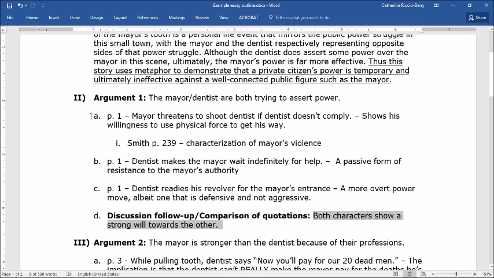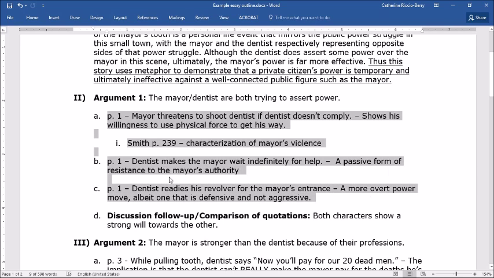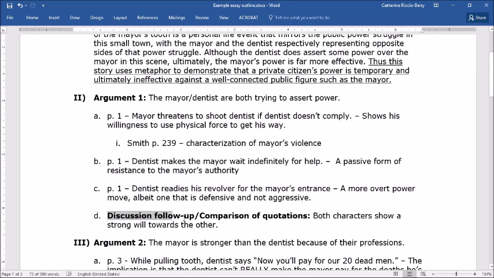So one thing I want to point out here is you can have as many quotes listed within a single argument as you want. The key thing is that each individual quote is going to be something meaningful and useful, is going to back up the argument, and is ultimately going to lend something useful into your discussion follow-up.